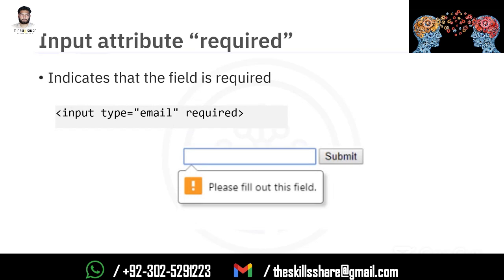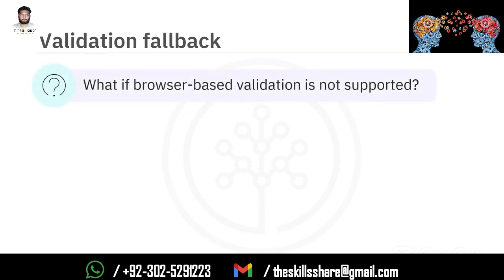The requirement to type some input applies even if the field contains placeholder text. What happens if browser-based validation is not supported for these input attributes? There are several options for performing validation in browsers that do not support all HTML5 input attributes.